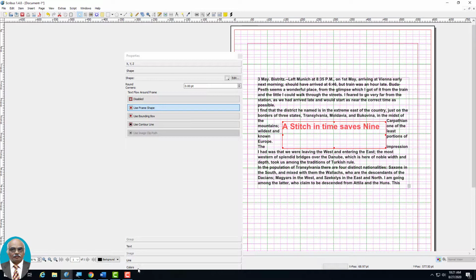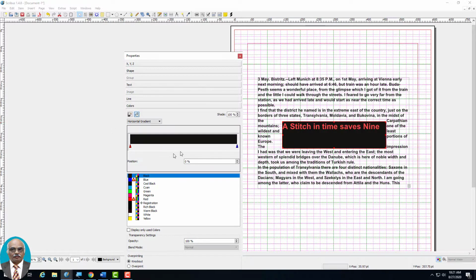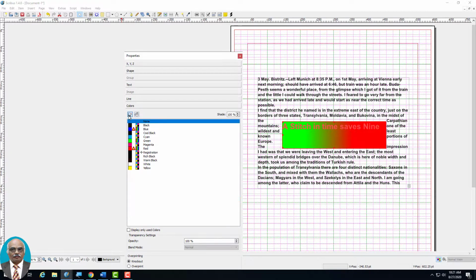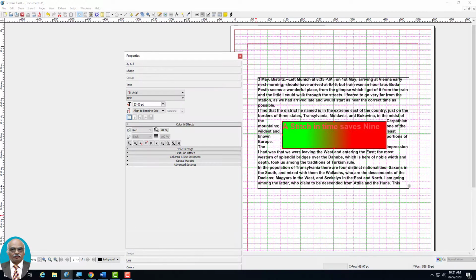So now I'd like to add some colors to this shape. So background color. Let me add a horizontal gradient. Add another color. Try manipulating it. Adding another color. Now I'll go to the text and attach a black color to it.